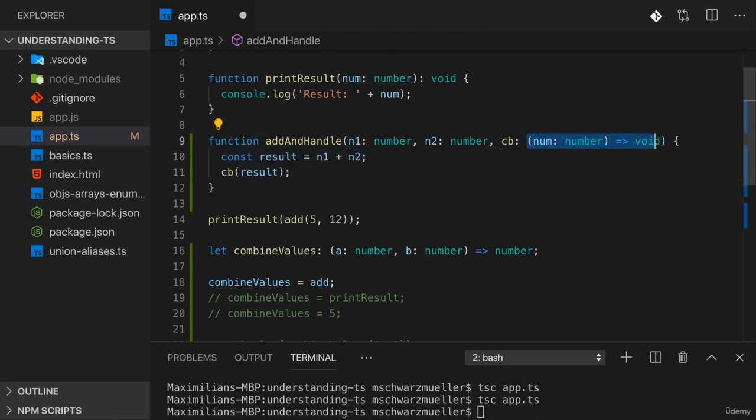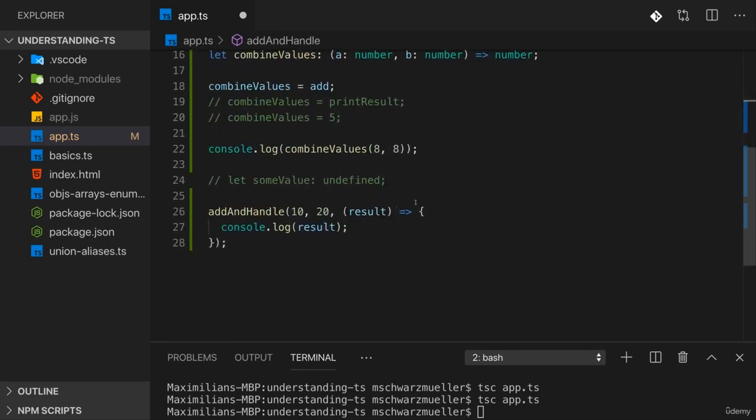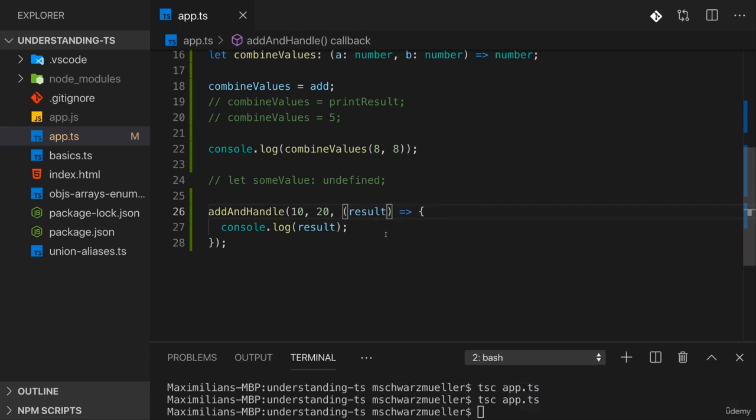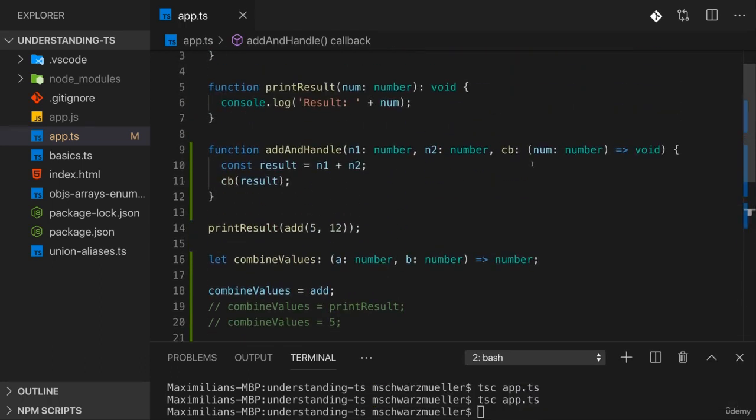The advantage of us defining the callback function definition here is that inside of the function we pass in as a callback, TypeScript is able to infer that result will be a number, and hence we could do anything with result here, what we could do with a number, without explicitly stating the type here. Because TypeScript knows result will be a number, because we made it really clear that the callback will get one argument, which is a number.